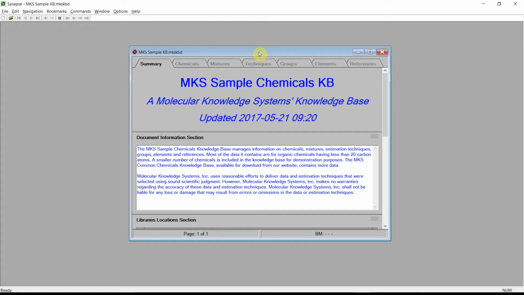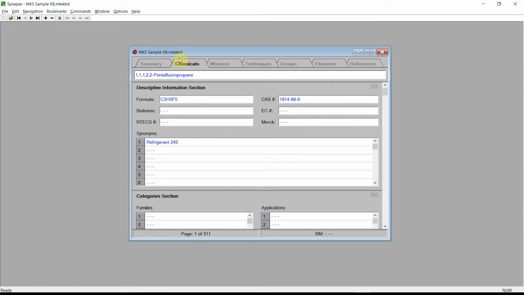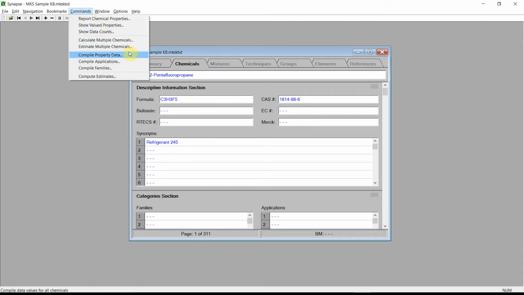First, open the MKS sample knowledge base. This knowledge base is included with all of our software products. Navigate to the Chemicals chapter. Then select the Compile Property Data command from the chapter's commands menu.